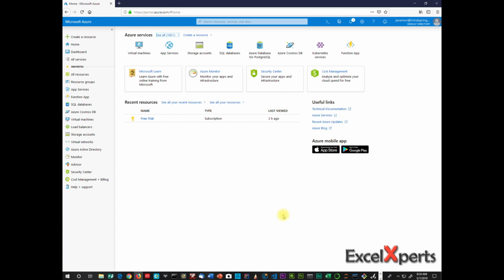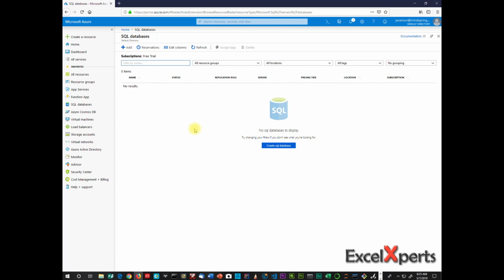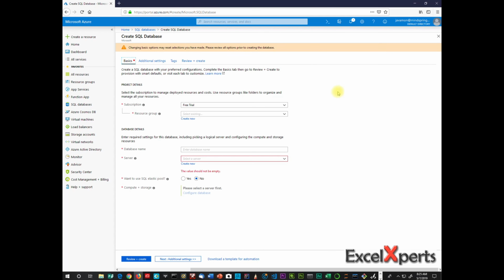Now, if you already have an Azure account, please log in. If you don't, you can create a free trial account for learning purposes. So we have our free trial account here. I'm going to click on SQL Databases and create SQL Database. Now the first thing we want to do is create our resource group.